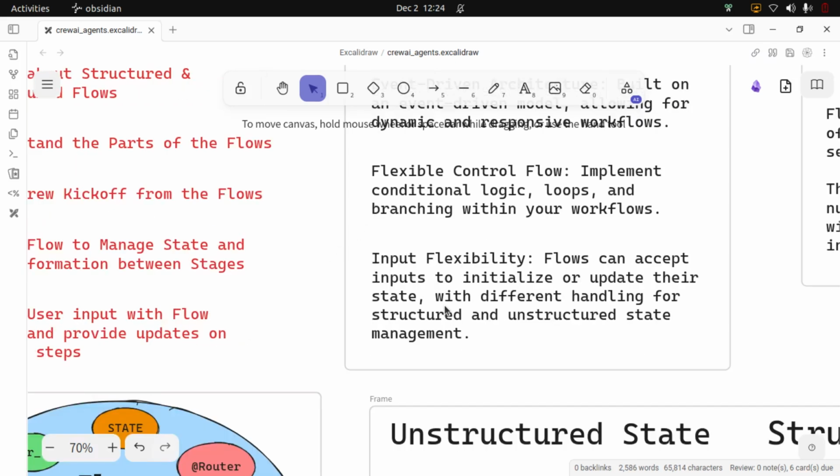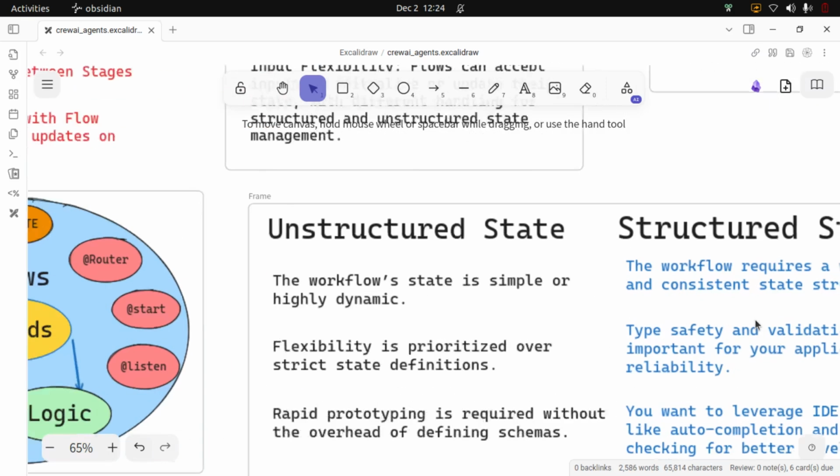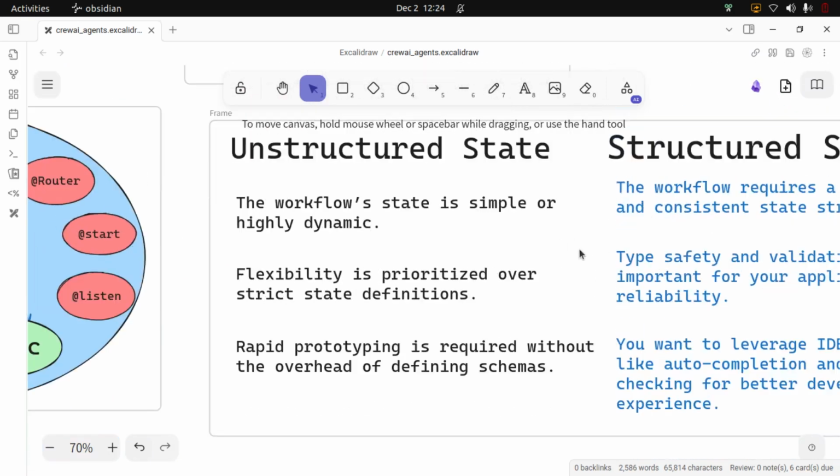And finally, we have input flexibility. As I told, there are 2 ways to handle the state, either using unstructured or structured state. Basically, state is a dictionary. We will see that in action once we start coding. Before we get into code, we need to understand these basics inside out. That's why I'm going through this process in a detailed fashion.